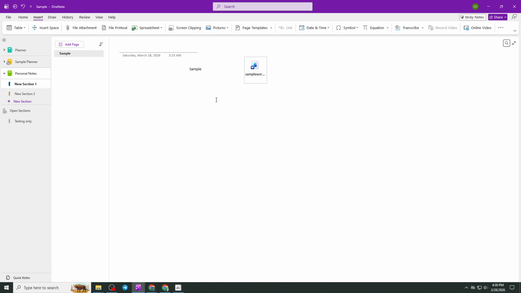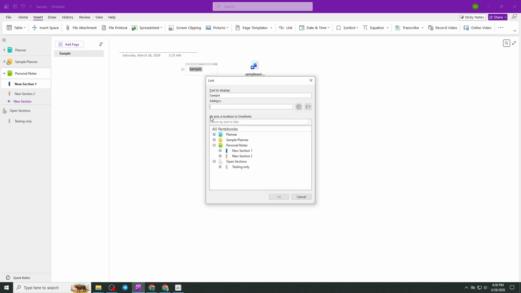If you would rather not store the file inside your notebook, you can insert a link instead. This is especially useful for large files or files stored in shared locations. To do this, click anywhere on your page or highlight text that you want to turn into a clickable link. Then right-click and choose Link, or use the keyboard shortcut Ctrl+K. In the window that appears, you can either paste the file's location or browse your computer to select it. After confirming, the link will be created, and selecting it will open the file from its original location.